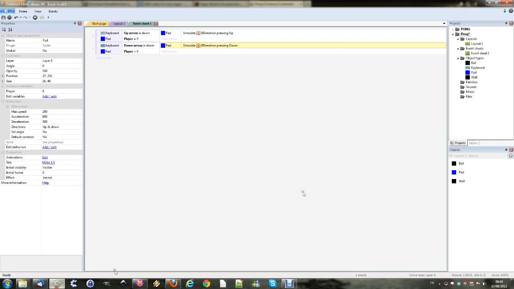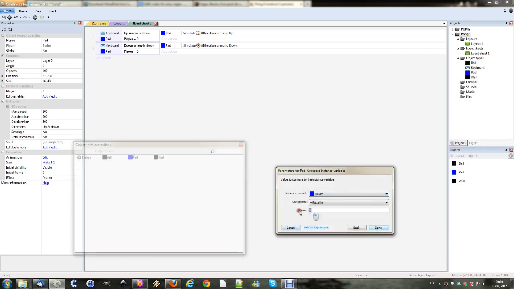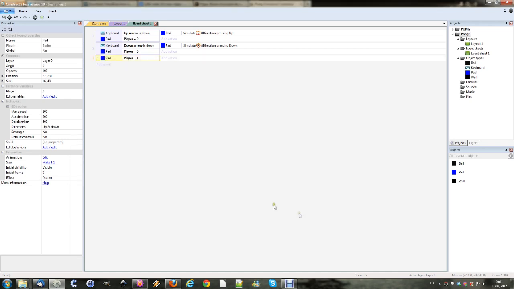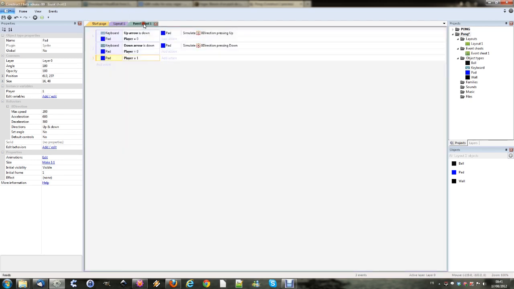Pretty cool. But now I would like the red pad to also move. But the red pad is supposed to be the artificial intelligence so far. So it's not a control from the user which will make it move. So I will add an event. I will again compare, but this time player has to be 1. This way I'm sure the actions will only apply to the red pad, the one with player equal to 1.